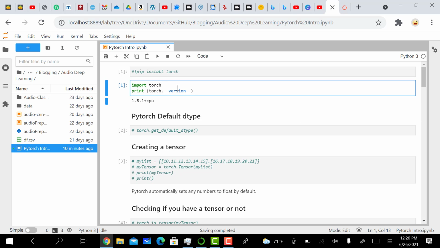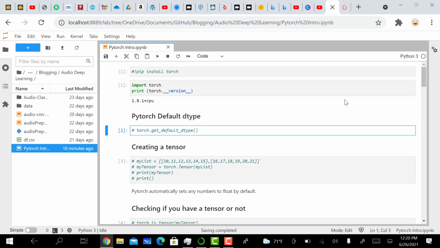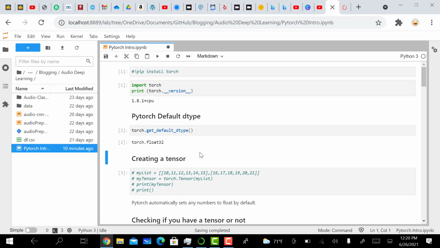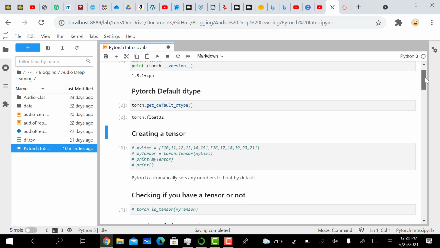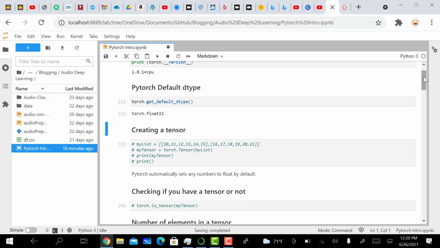So here you can see that I just ran this import code, and here's the version. It's showing you the version 1.8.1 plus CPU because I'm running that on my local machine. So you can actually know what the default dtype is, which is float32. This means that anything that gets into a tensor is defaulted to float32.